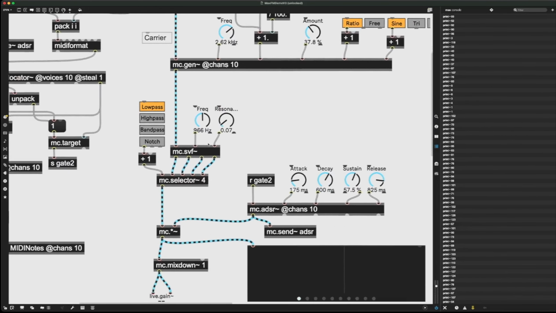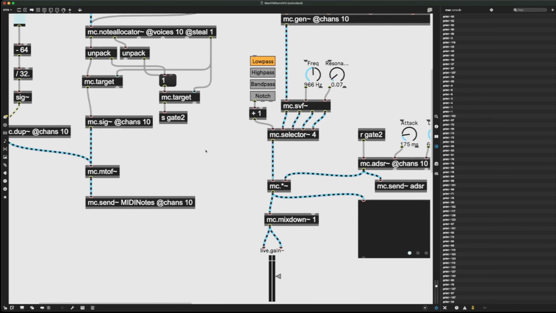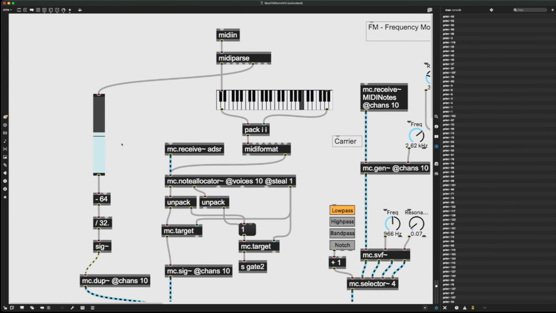And so now we should be able to hear that working. Let me turn this up. Perfect. And if you don't have a MIDI keyboard controller, then you can also just use the on-screen GUI slider as well.